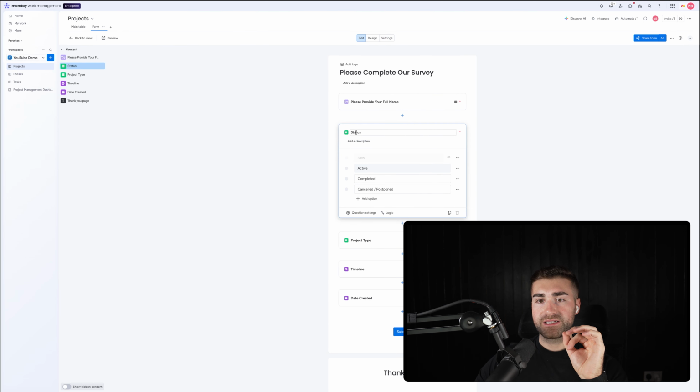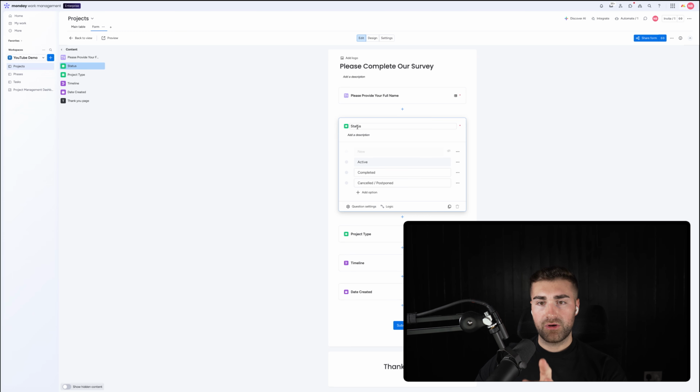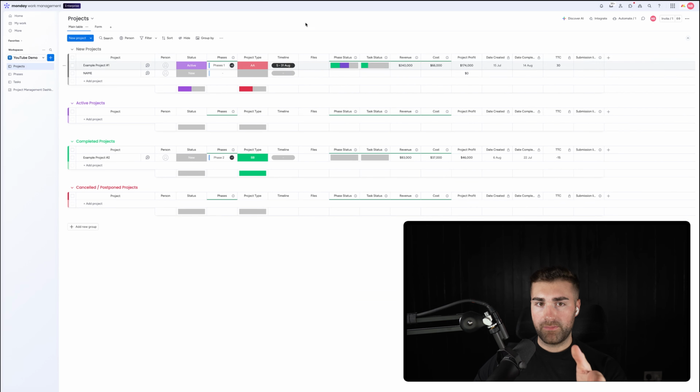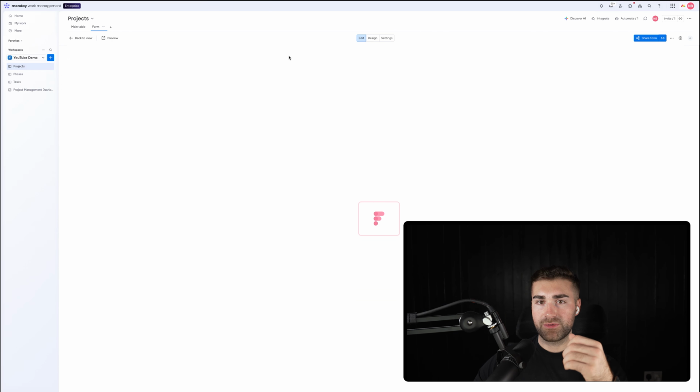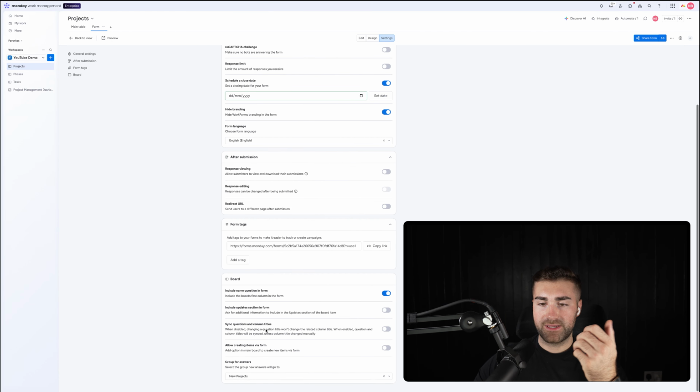So if I change the name of this particular column from status to please select which status you prefer, that will then update the column name on here. So I would suggest keeping this unticked unless for whatever reason you need to have that on.